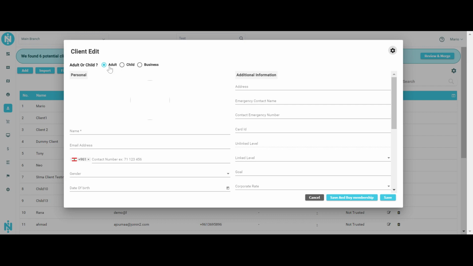The first thing you need to set is the client type. Is it an adult? Is it a child? Or is it a business? They are similar in terms of information that you need to input, but they differ slightly in terms of some information which we're going to see together. Let's start with the adult.